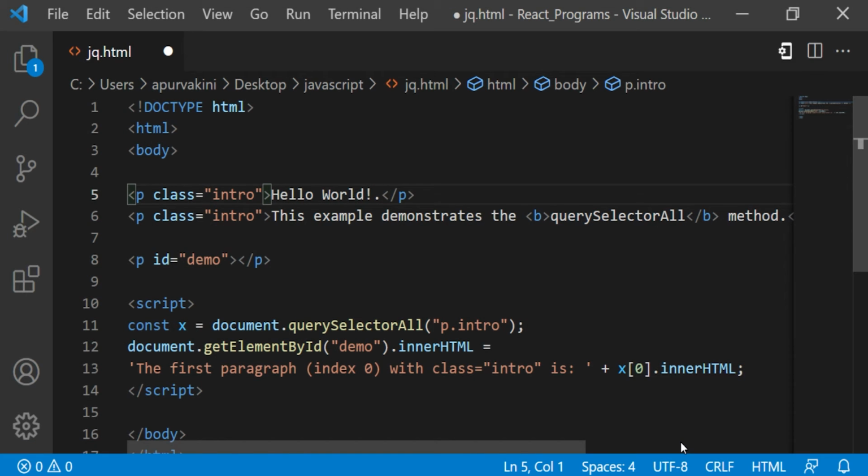Finding HTML elements by CSS selectors. Now, if you want to find all the HTML elements that match a specified CSS selector, ID, class names, types, attributes, values of attributes, etc., use the querySelectorAll method. Now, let us jump into the code. This example returns a list of all P elements with class equal to intro. We are using querySelectorAll method for getting the class name of a specific element.